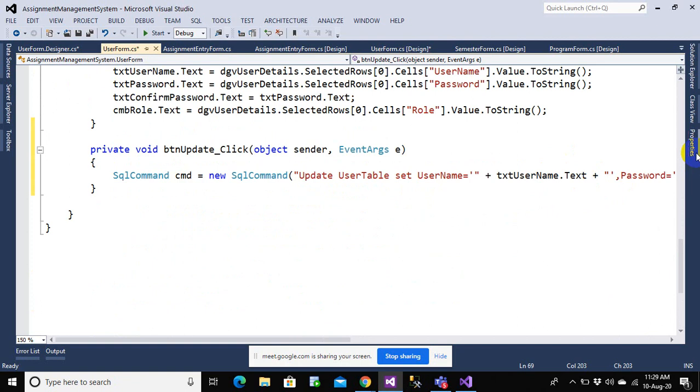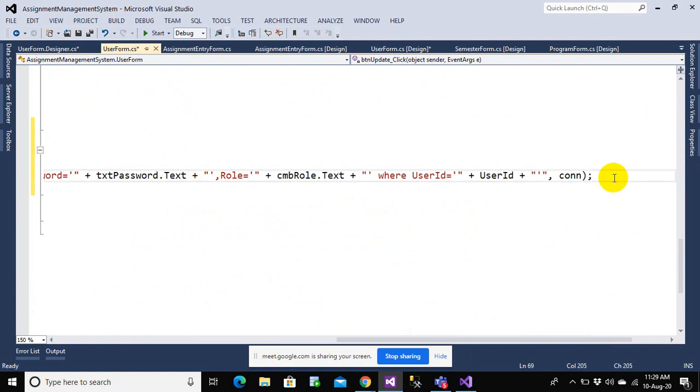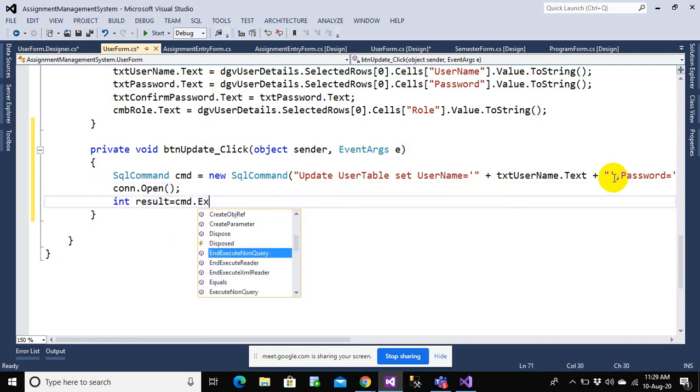So con will specify the name of the database, and in the database you have a user table, and you want to update this value. Now, once we are done with this, the next thing left to apply is to execute this query. So let me open the connection, and I can just do integer result equals cmd.execute non-query.